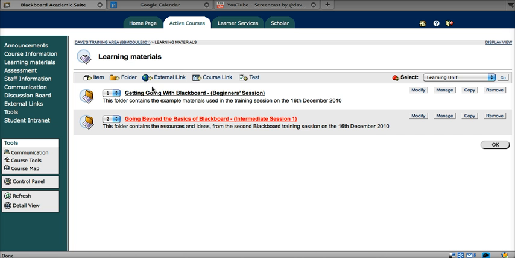Now within this learning area you've got 5 different things. You've got items, folders, external links, course links and tests. I'll start with folders, even though that's the second in the list.